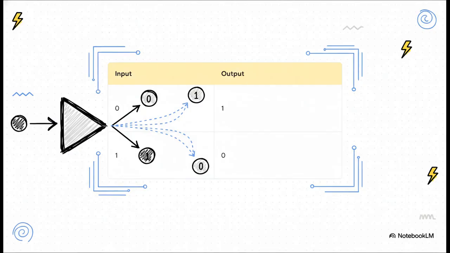And yeah, its truth table is about as simple as you can get. You put a 0 in, you get a 1 out. You put a 1 in, you get a 0 out. That's the whole story. But this simple ability to just flip a signal turns out to be incredibly powerful.